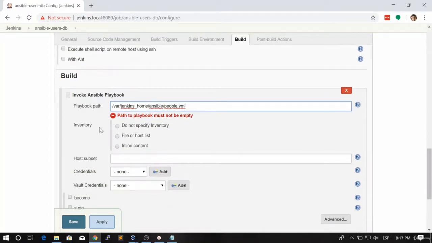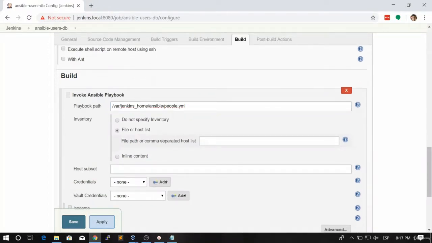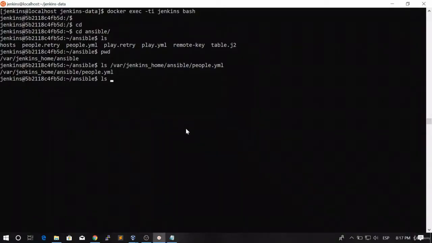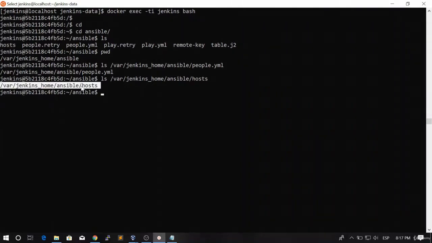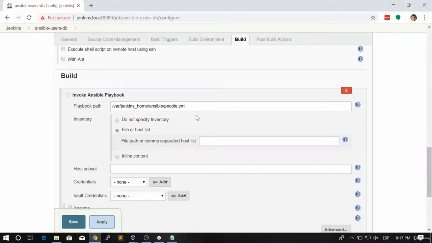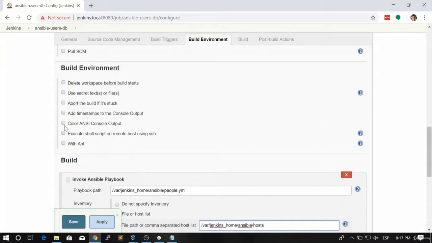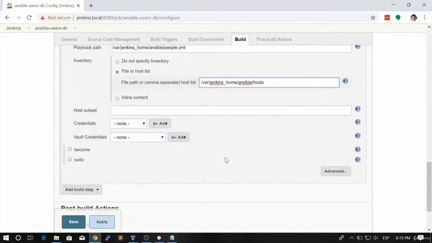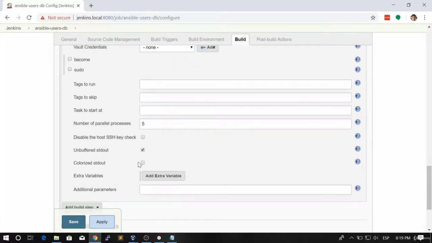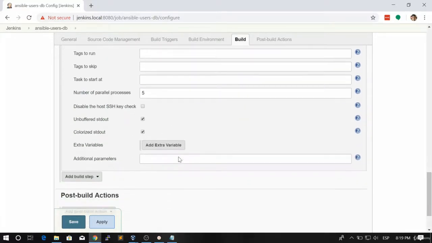We're going to choose the inventory as a file, and we're going to do exactly the same thing. Copy this, and remember that your hosts file is your inventory file. So if you type this, this is going to be the full path to your hosts file. So you copy and paste this in here. Let's colorize the output of this by clicking this option.